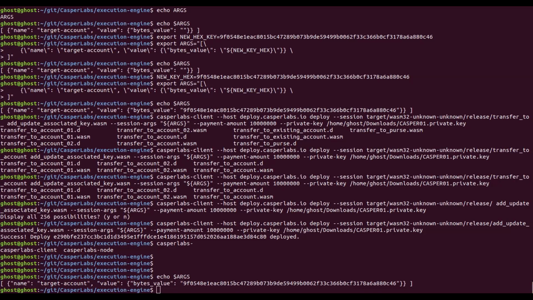For my account keys? Yeah, so for new hex key, you put 9F054. Is that key 1, 2, or 3? That's the first one. Is this the first deployment you sent? Yeah, that's the issue. So new hex key should be the public address of key 2.